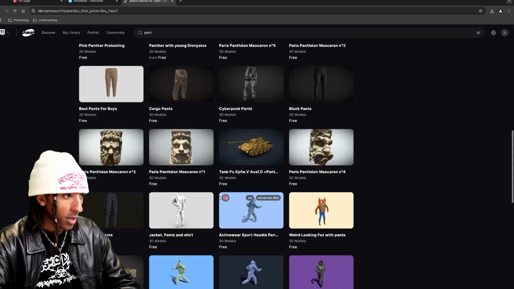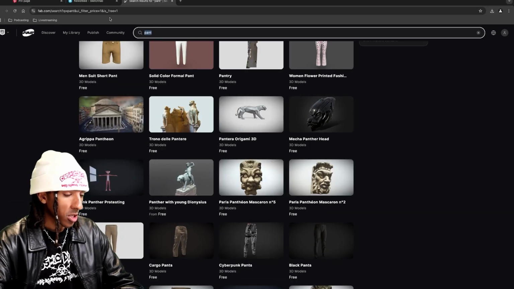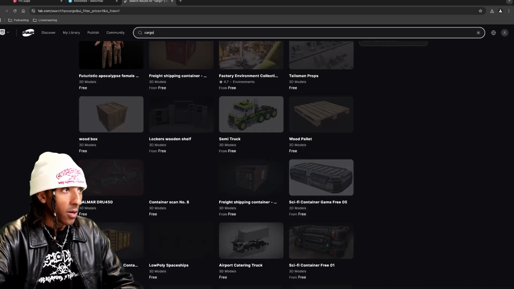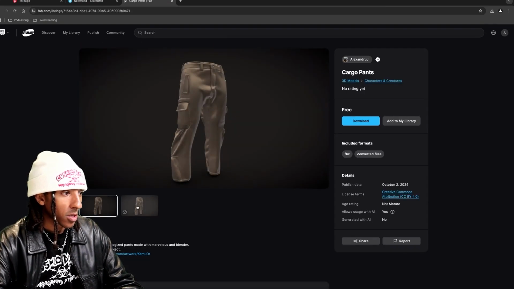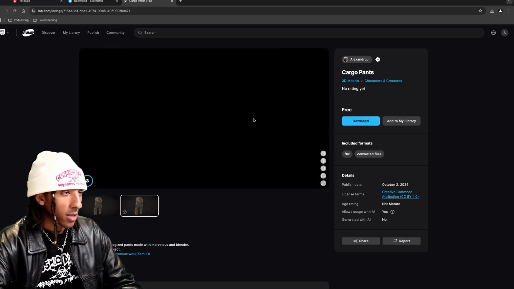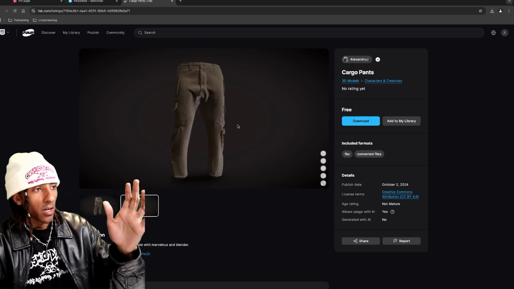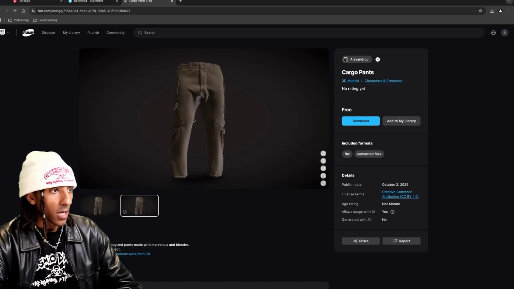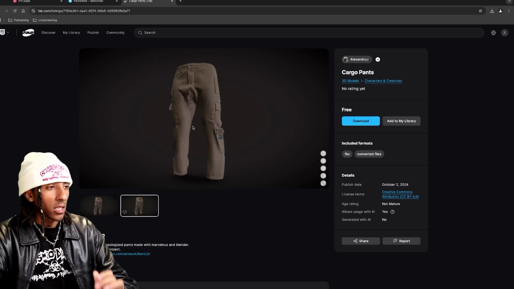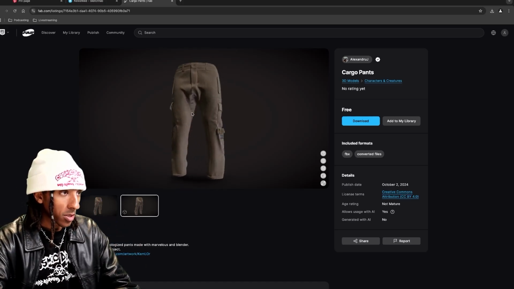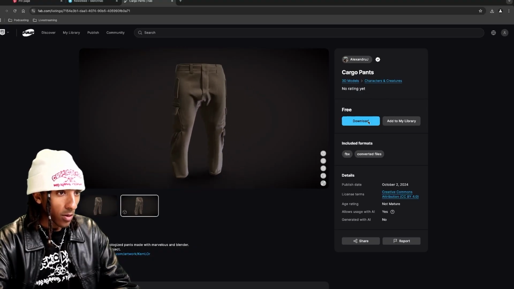I put pants, and I don't see anything lit. So let me be more specific. Cargo pants. There. This is straight. Let me inspect it, because what we want is the model to have separated legs. Like, we don't want the legs to be touching each other. That'll be a really big problem. So you see how there's a gap in between right here? That's big straight. So let's download it.